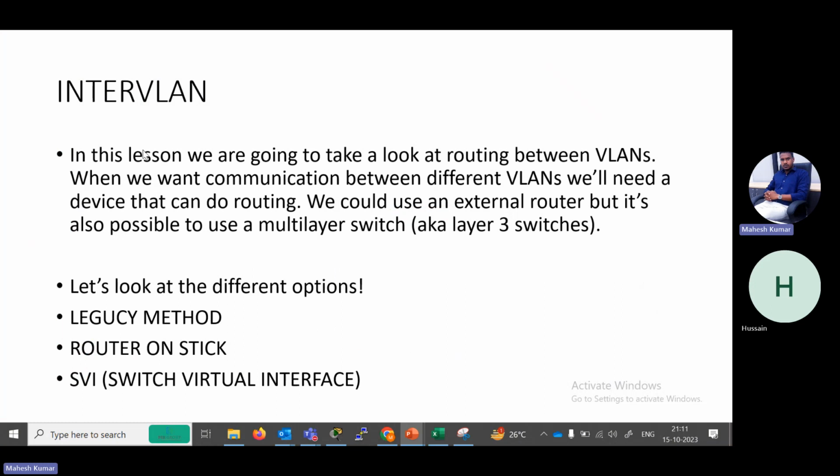Okay, in this lesson, we are going to take a look at routing between VLANs. When you want communication between different VLANs, we will need a device that can do routing. The routing can be done by an L3 device or a multi-layer device, which has the capability of learning an L3 packet. You would use an external router, but it is also possible to use a multi-layer switch.